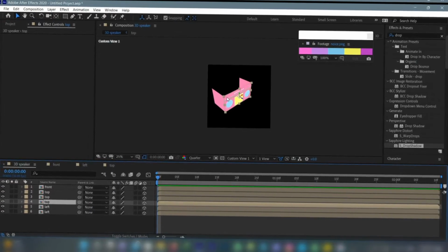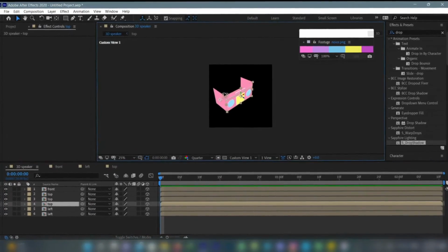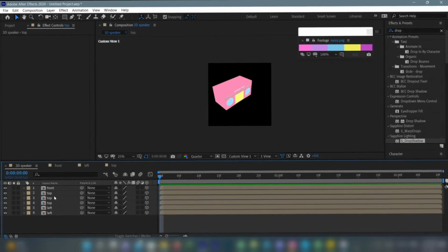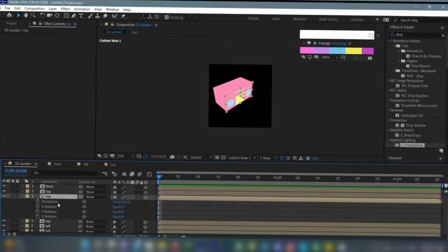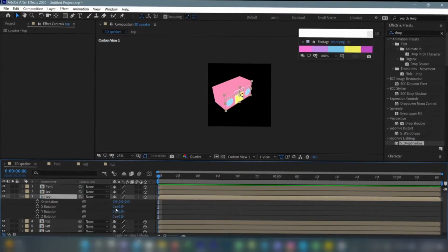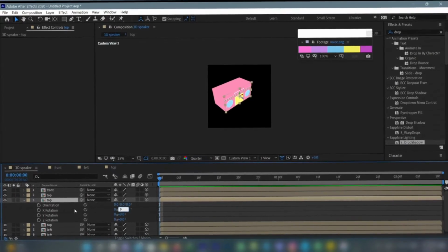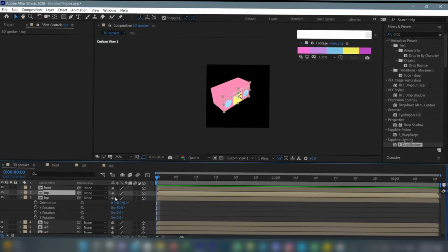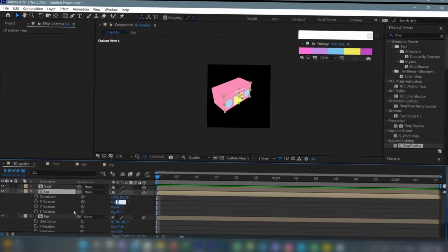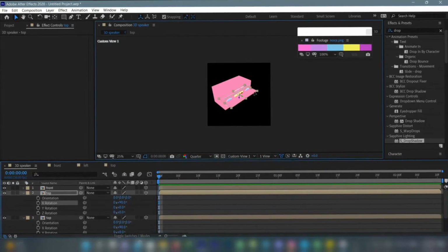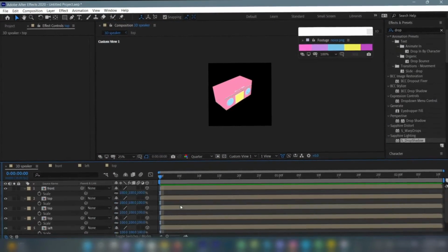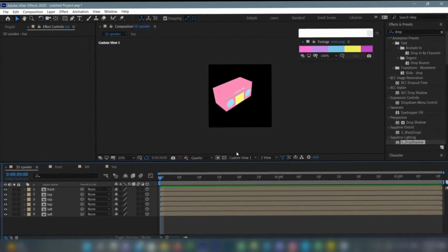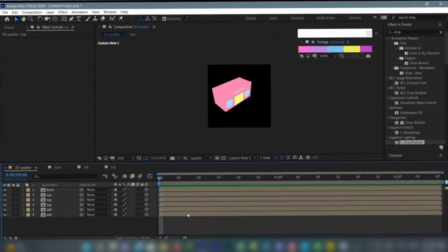The next thing you gotta do is to go to the top layer and just add it here, and for these two, change the X rotation to 90. Again, go to rotation, change the X rotation to 90, and boom.